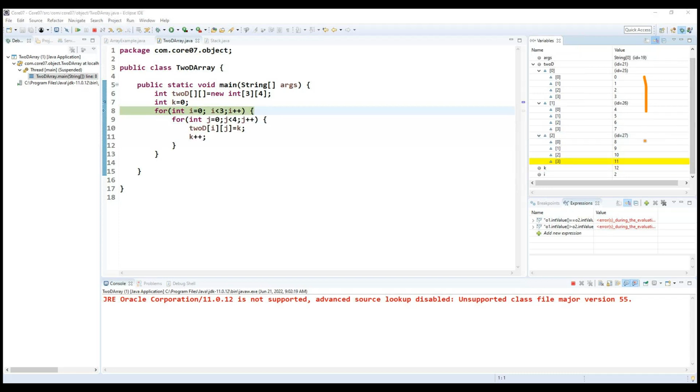Now you can read this, 0 to 11. So this is for the first row. And this is for the second row. And this is for the third row. These are all the 3 rows we created. And you can identify the first column, second column, third column, and fourth column. These are all the columns we defined here. Now finally, it is coming out of the loop.